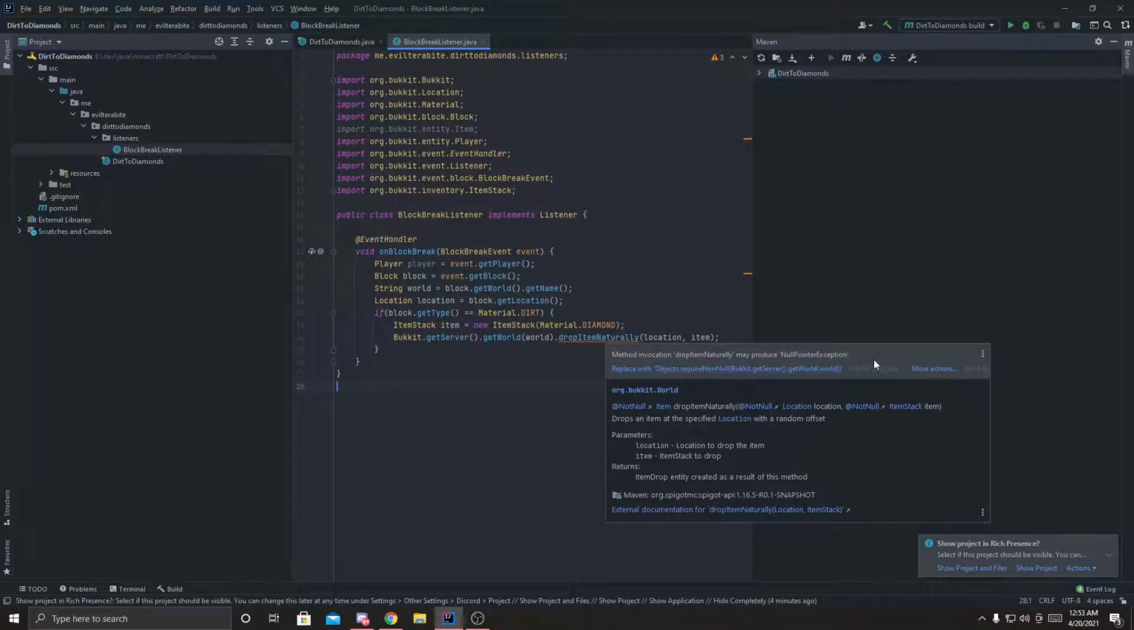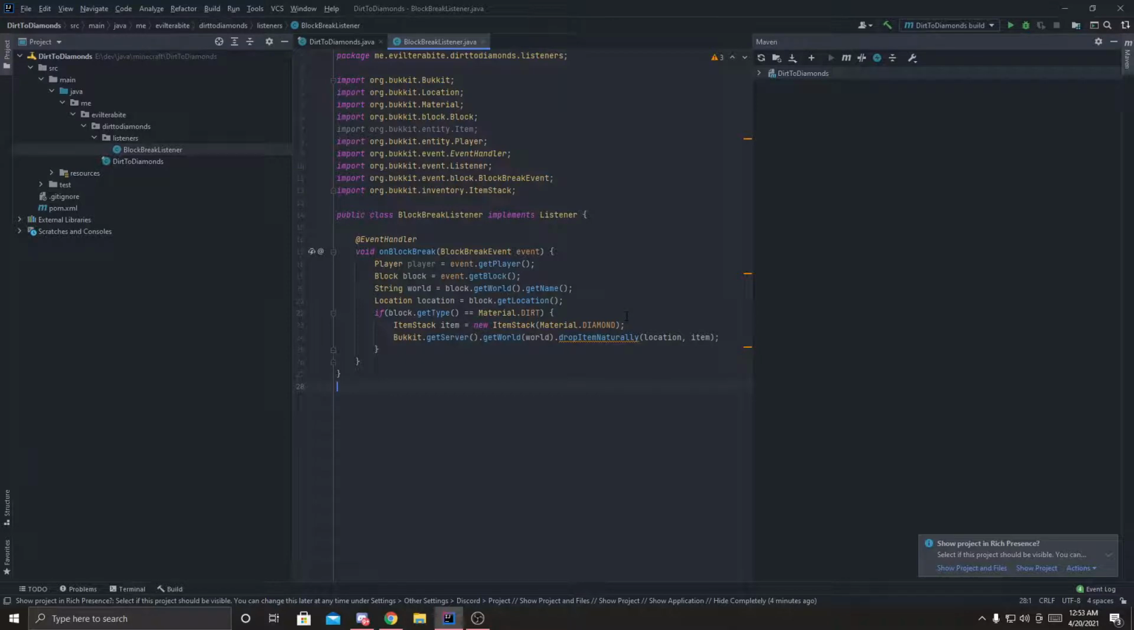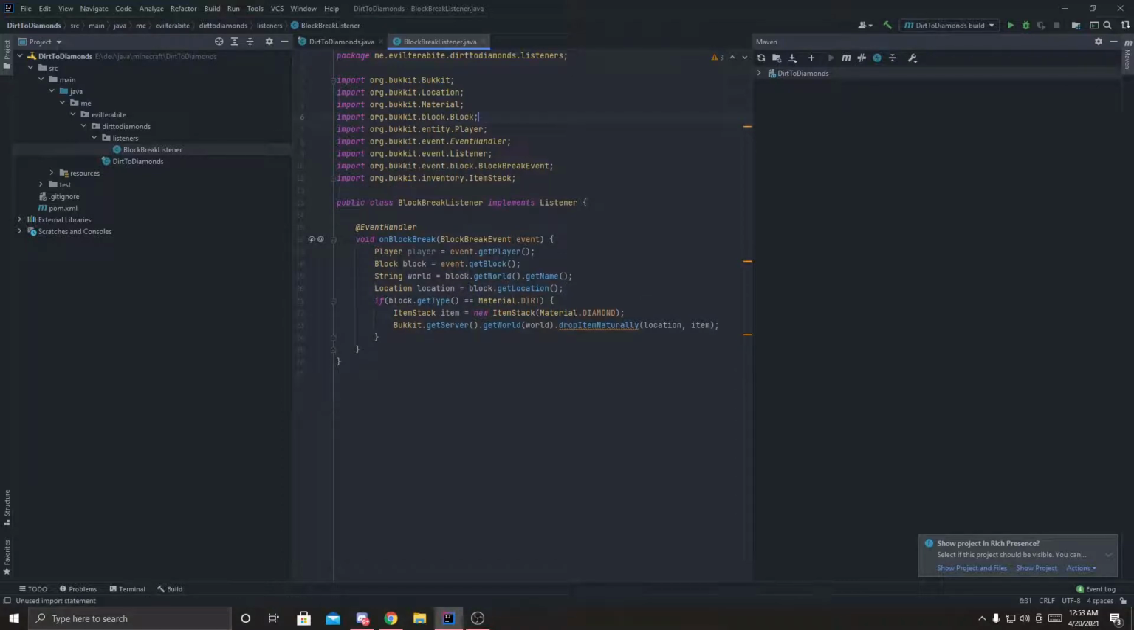You may get an error here, and you can either replace it or just leave it alone, because I don't think this will actually drop a null world because we are getting the block's world here. So we can just remove all the unused casts, and this is basically our logic for the block listener done.